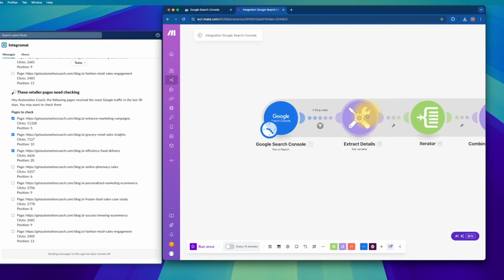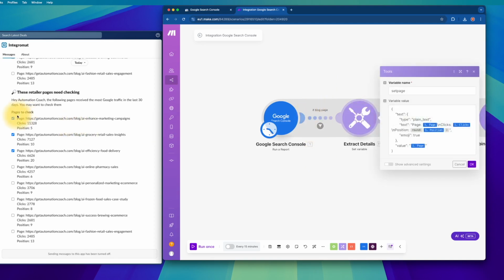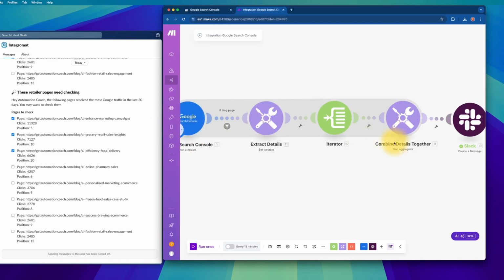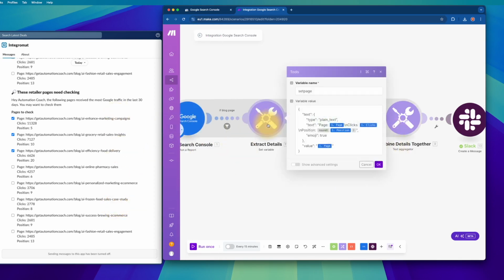But if they do, then for each page, I want to set it as a variable. And the reason I'm doing this is now to format it nicely in Slack. You could take it and do whatever you want with it, but this is where the magic happens in terms of sending it to Slack. So using this code, and either take a screenshot from this video or again, go to my school community. There's a link below with the blueprint, which will give you all this code.